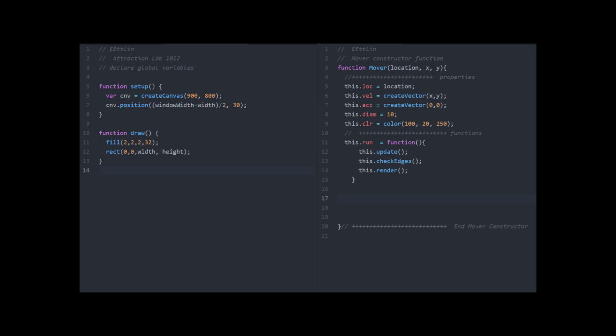Okay, so now I'm going to write the function definitions for update, check edges, and render. And you know what, I think I'll write them in the same order that they're being called. So update, check edges. I'll put render down here. Again, it doesn't matter as far as the JavaScript is concerned, but just because we're people, we like things to be orderly and easy to follow.